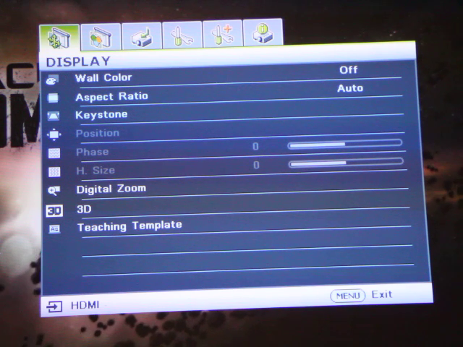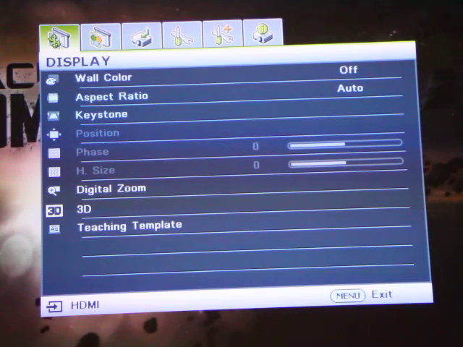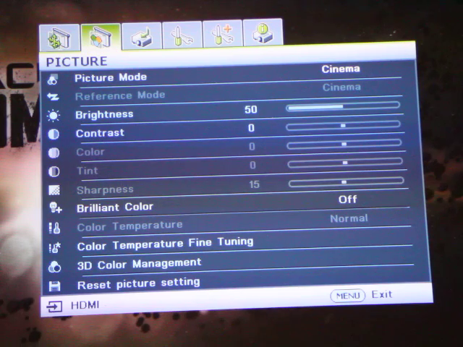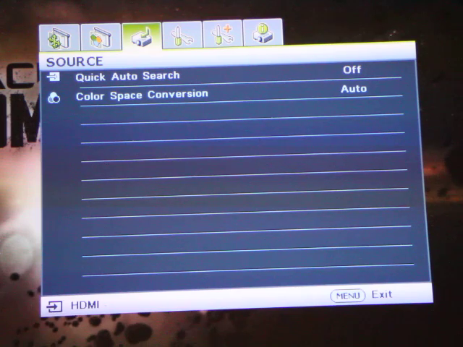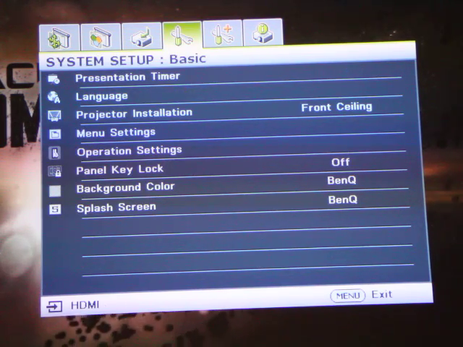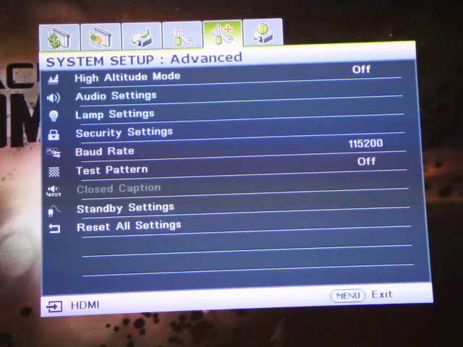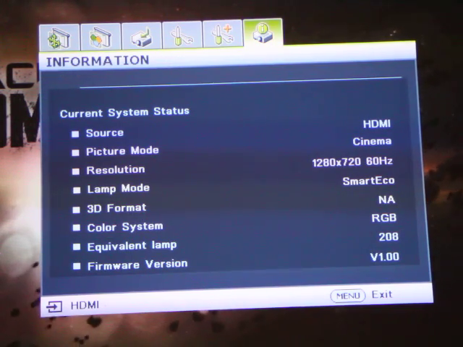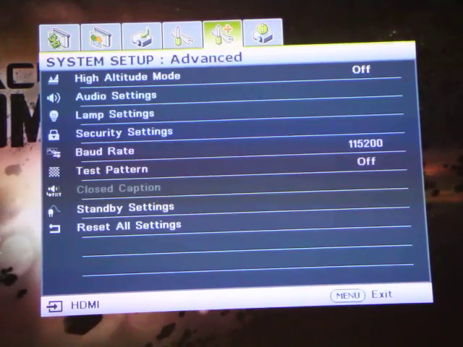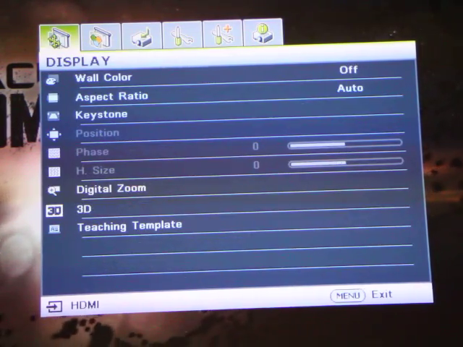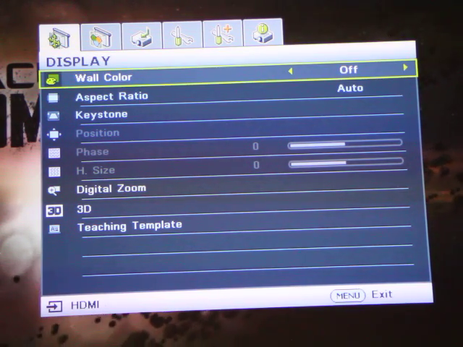The first menu choice takes up the display menu options. I'm going to page through these real quick so you can see what high-level options there are. There is the display settings, then you go to the right for picture, then source, the system setup basic menu, the system setup advanced, and the information menu. As you can see, this is running firmware version 1.0, purchased in December of 2012.